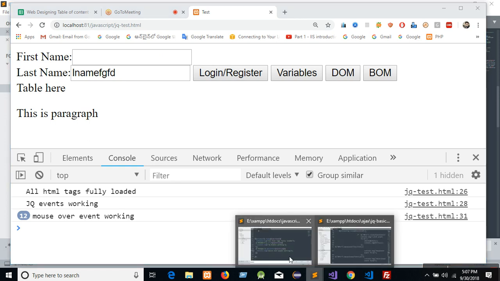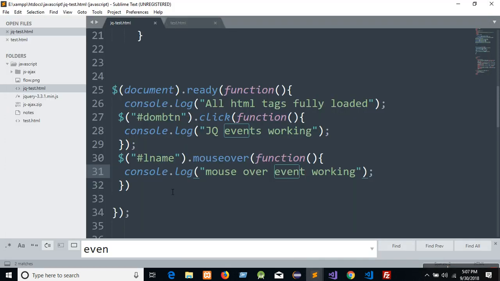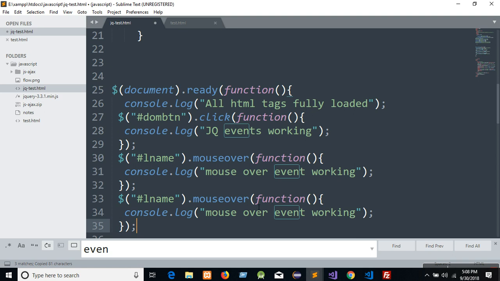In the same way, you can also use mouse out. Mouse out or mouse in.